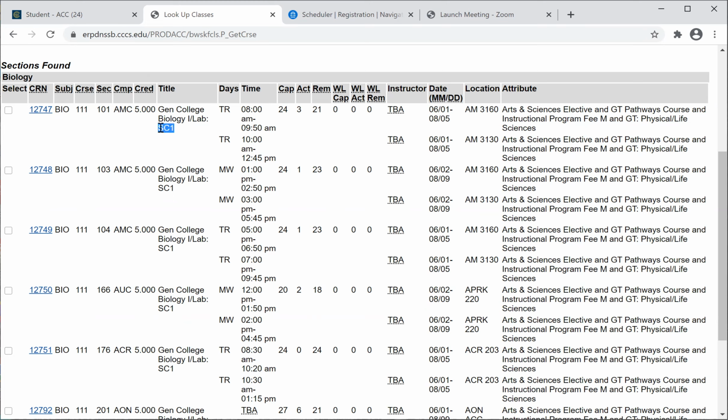SC1 is a GT or guaranteed transfer code. Speak about that more in a minute. The days of the week that the course is being offered are then listed. Each day of the week has a single character abbreviation. M is Monday, T is Tuesday, W is Wednesday, R is Thursday, F as in Frank is Friday, S as in Sam is Saturday, and U is Sunday.